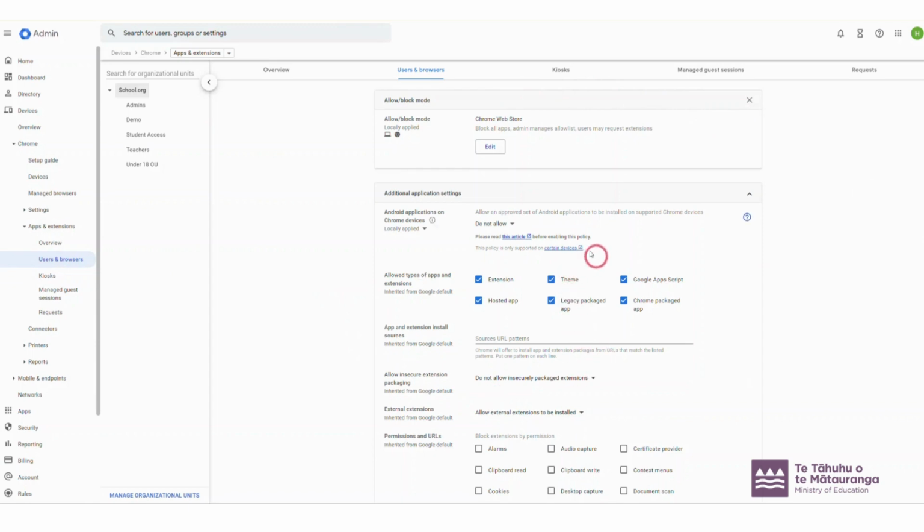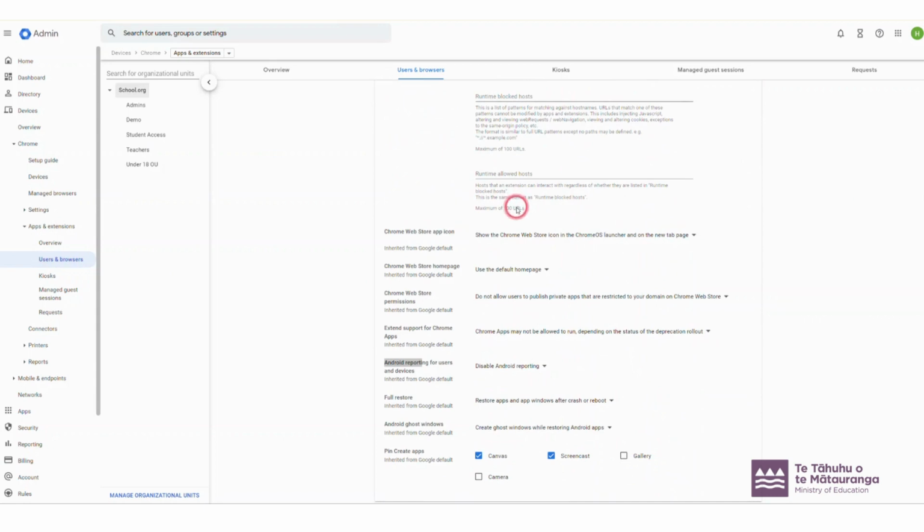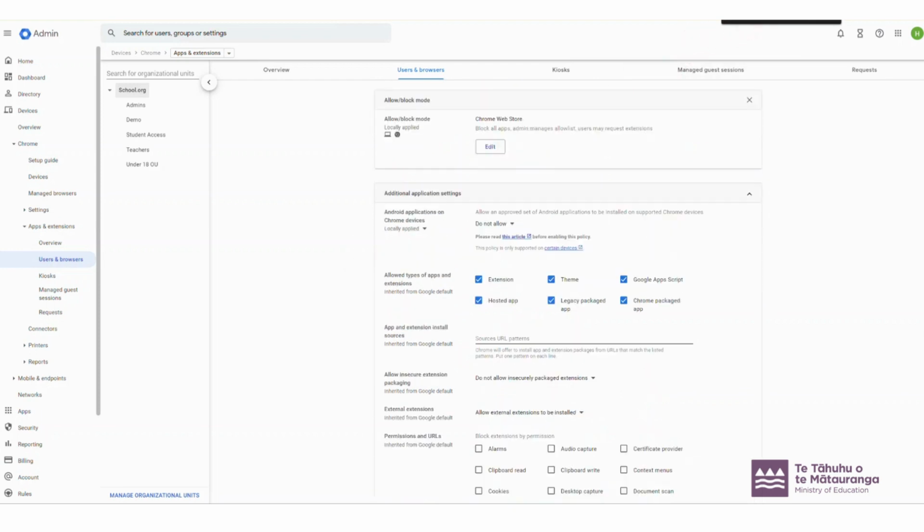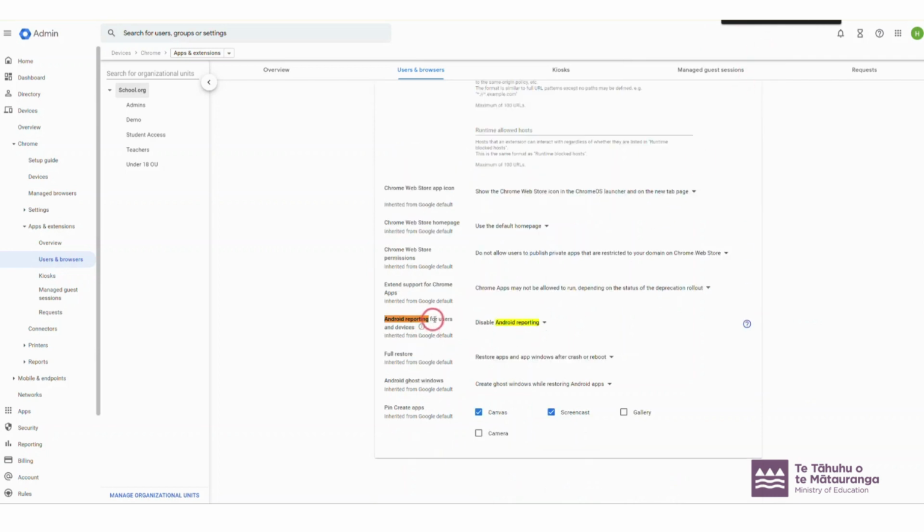And what we want to look for today is Android reporting for users and devices. If you can't find it when you're scrolling through the list here manually, you can always hit Control F on your keyboard. It will bring up the search function. If you start typing in Android reporting, it will then bring us to the setting or let you find the setting more easily that you're trying to adjust. So the one we're looking at today is Android reporting for users and devices.